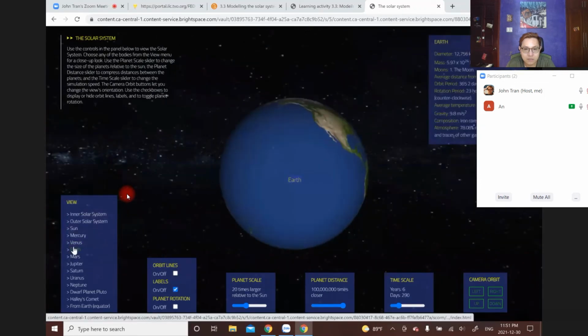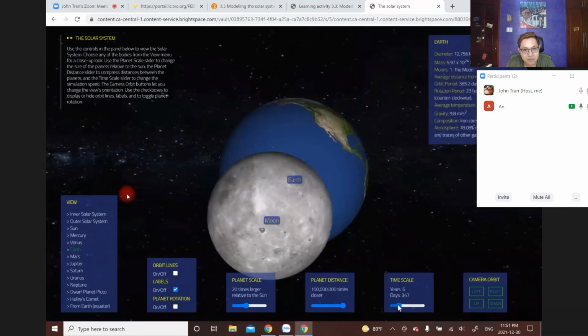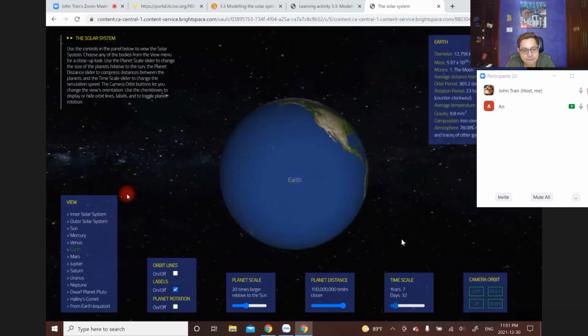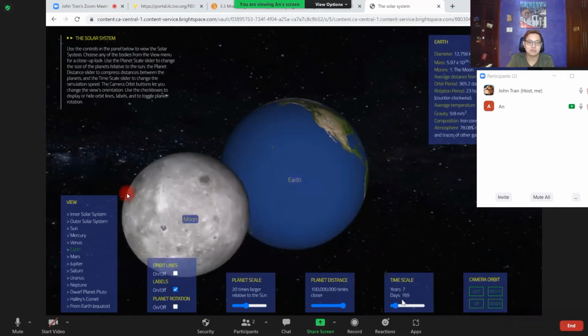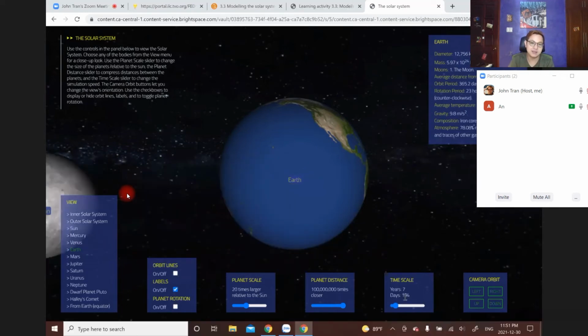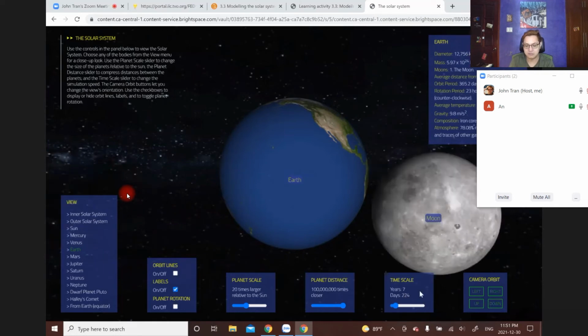Earth, it's moving so fast. Our Earth, our home. The moon is traveling very fast, because the moon moves quite quickly, 28 days around the Earth.